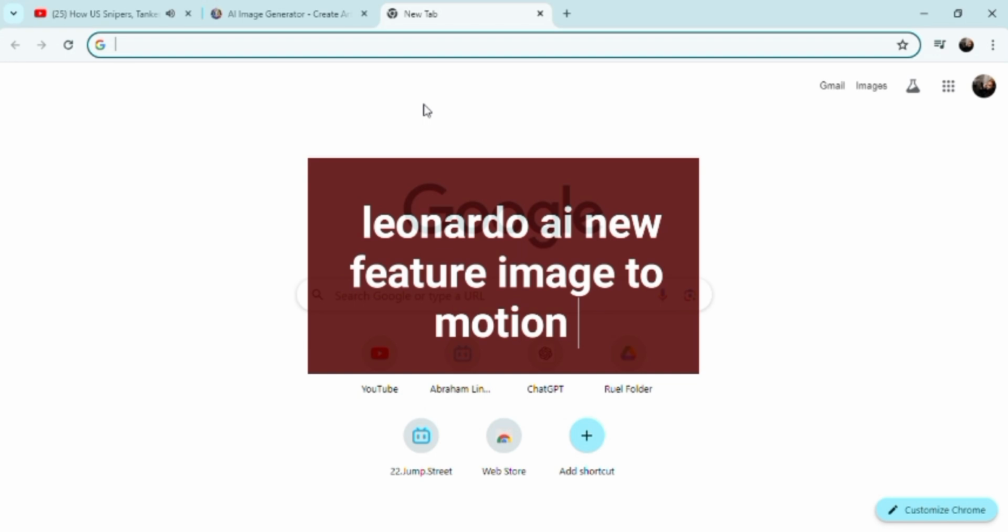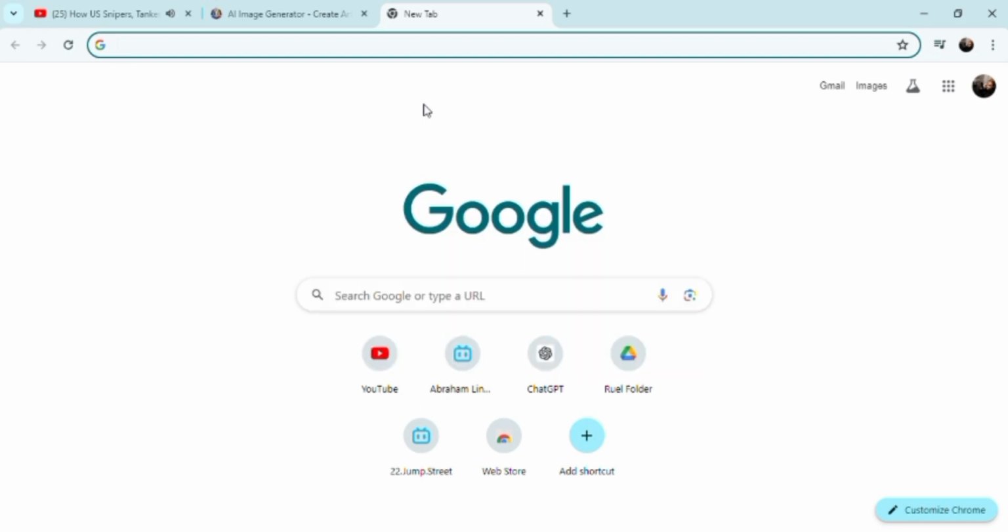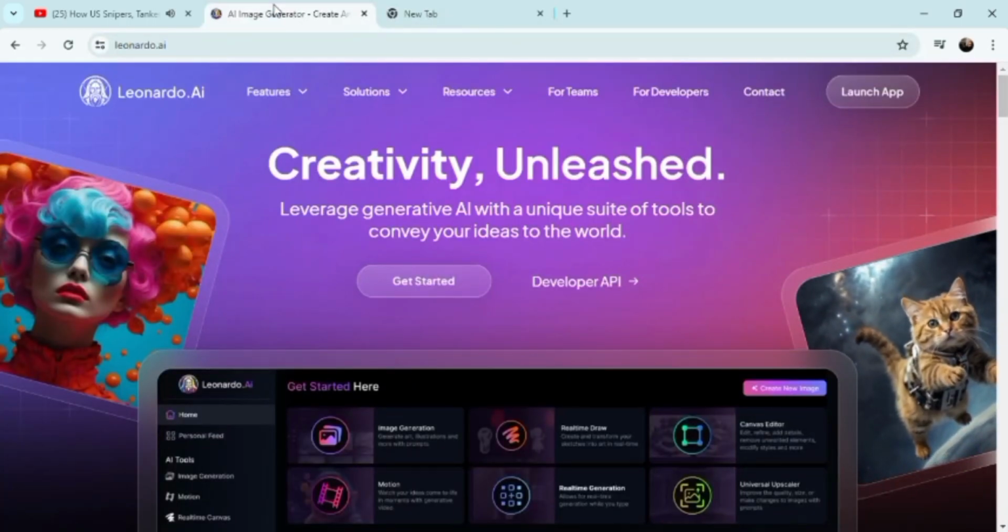So how do you use Leonardo AI? It is a new feature to create AI images, especially image to motion. It brings your image to motion.